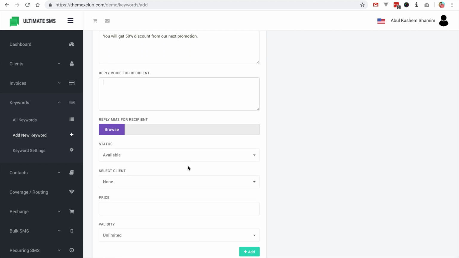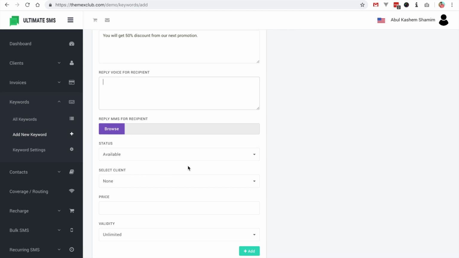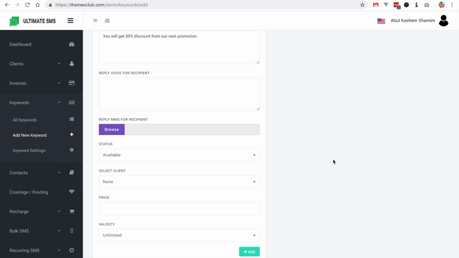Now if you want to run this keyword on your client portal, you can also sell this to your client and set a status. If it is available, you can also select your client and set a price, just like $1, and the validity you can set to one month, two months or three months. This feature, with status available, selected client, price and validity, will work only for the client portal.